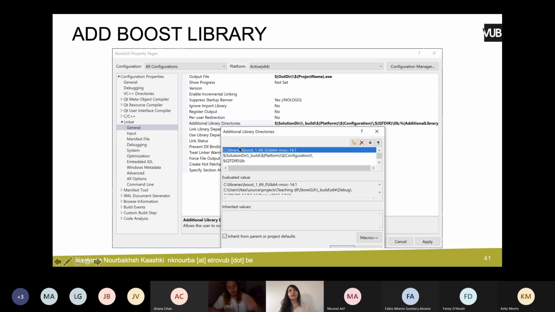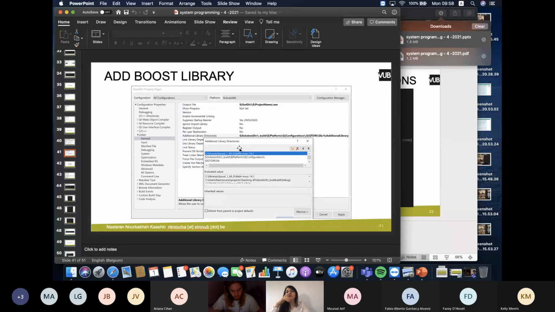I will give you one video file. I think it's 15 minutes. I gave it to the students from last year, and there it is explained in more detail how to download the Boost library and how to add it to your project, so you can see in more detail how you can add a library to your project. But you don't need it for the first part of the project.